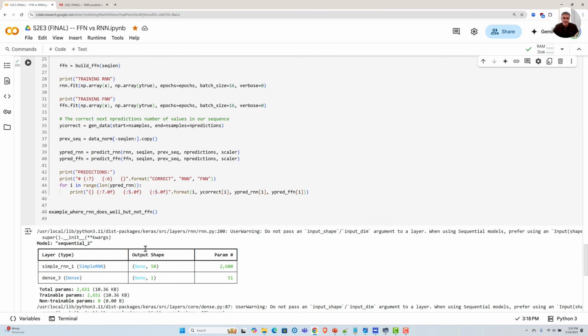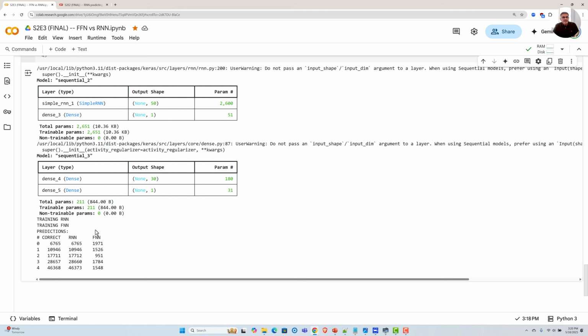But before we see this code, let's look at what has happened here. As you can see, the correct value for the next one is supposed to be 6765. The RNN predicts 6765. Look at the FFN. It predicted 1971, which is way off, completely incorrect. The Fibonacci number that comes after that, the correct value should be 10946. RNN predicts it correctly. FFN is completely off. The next one is supposed to be 17711. RNN predicts 17712, which is very close. And the FFN is completely off.